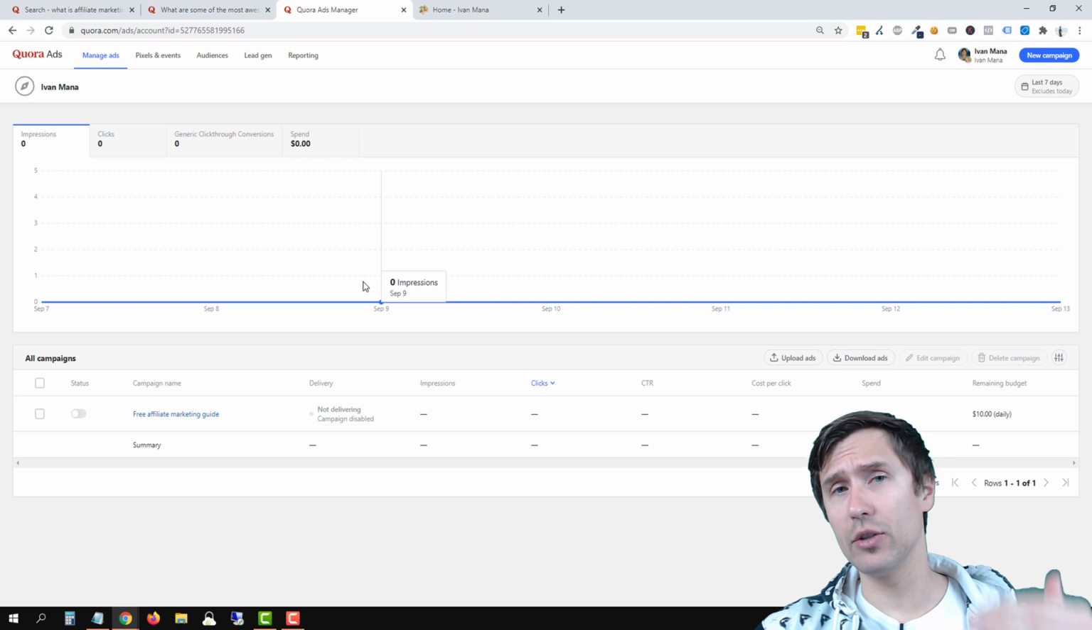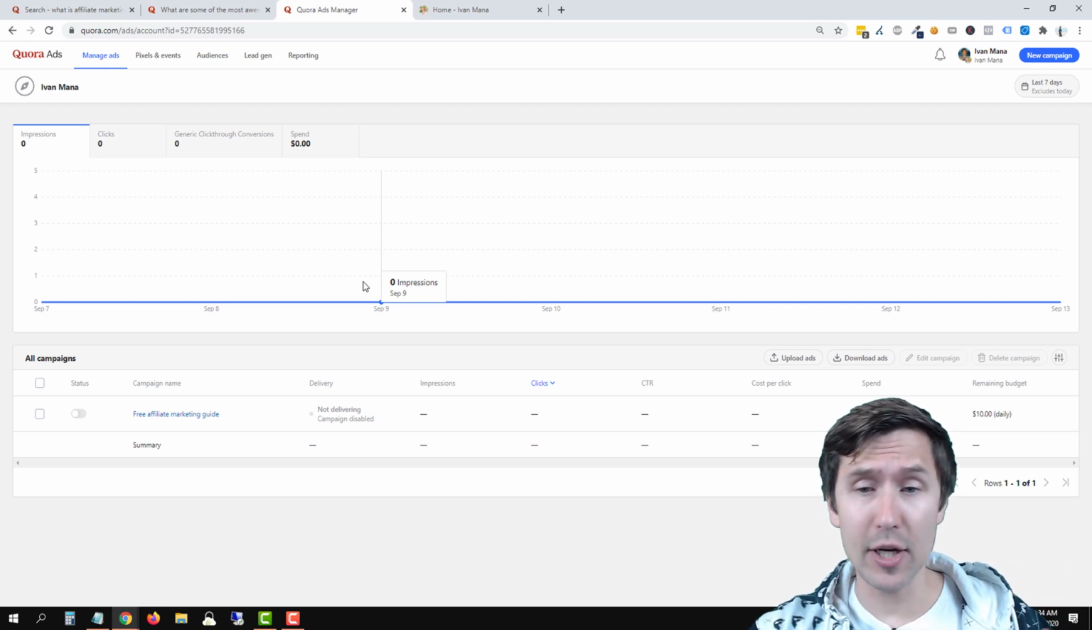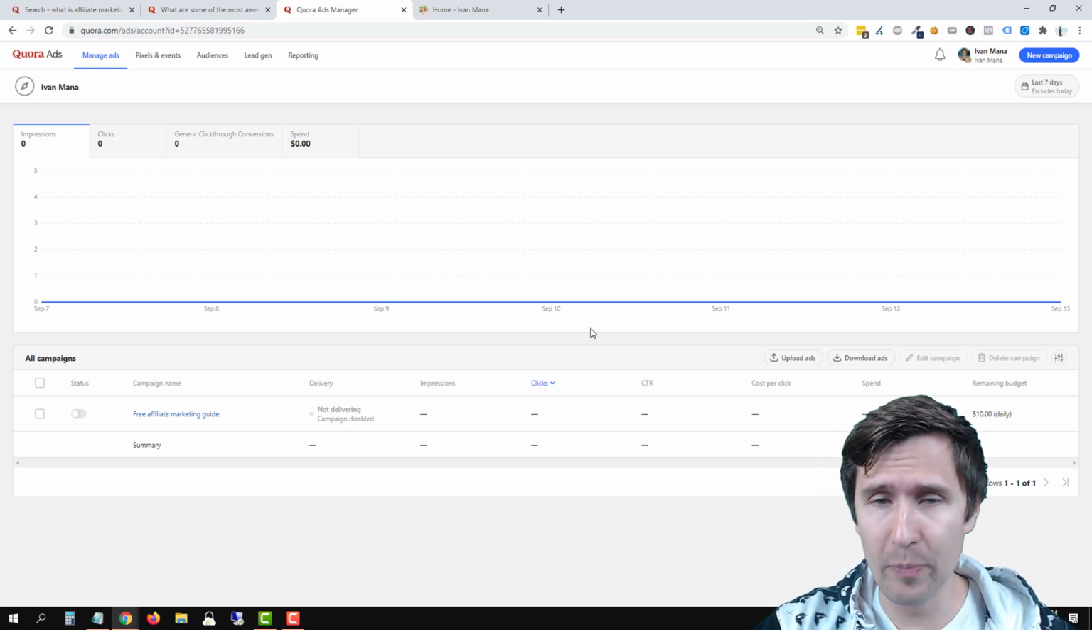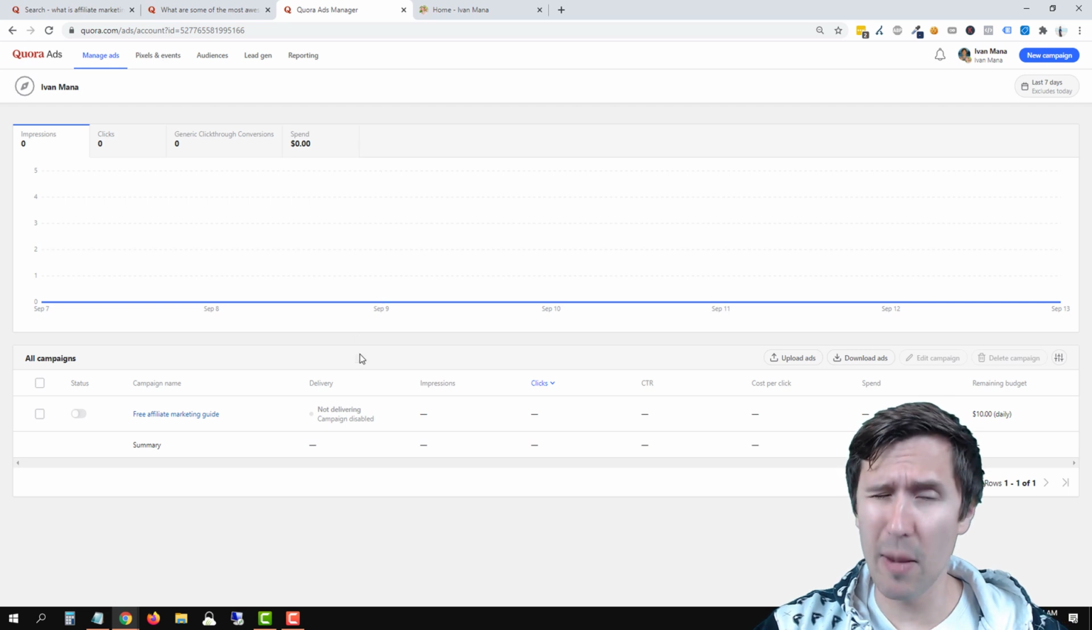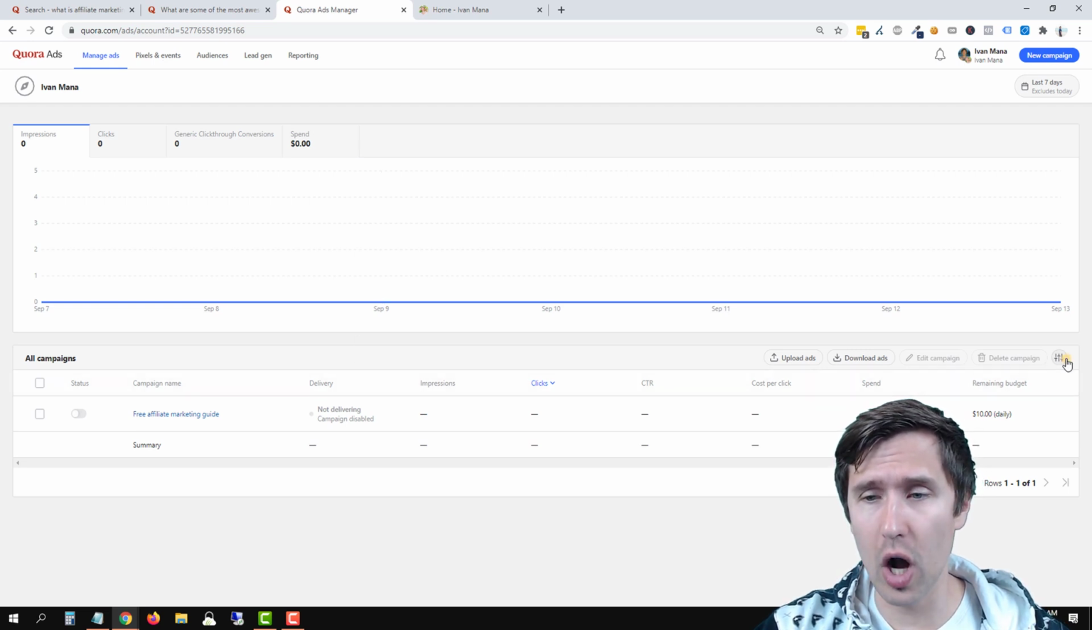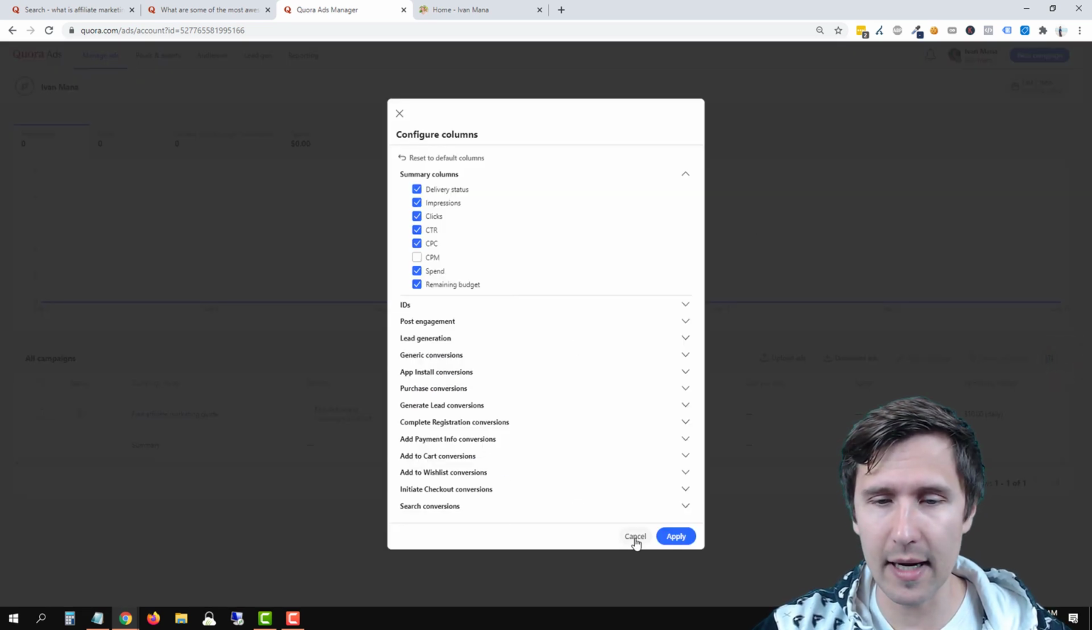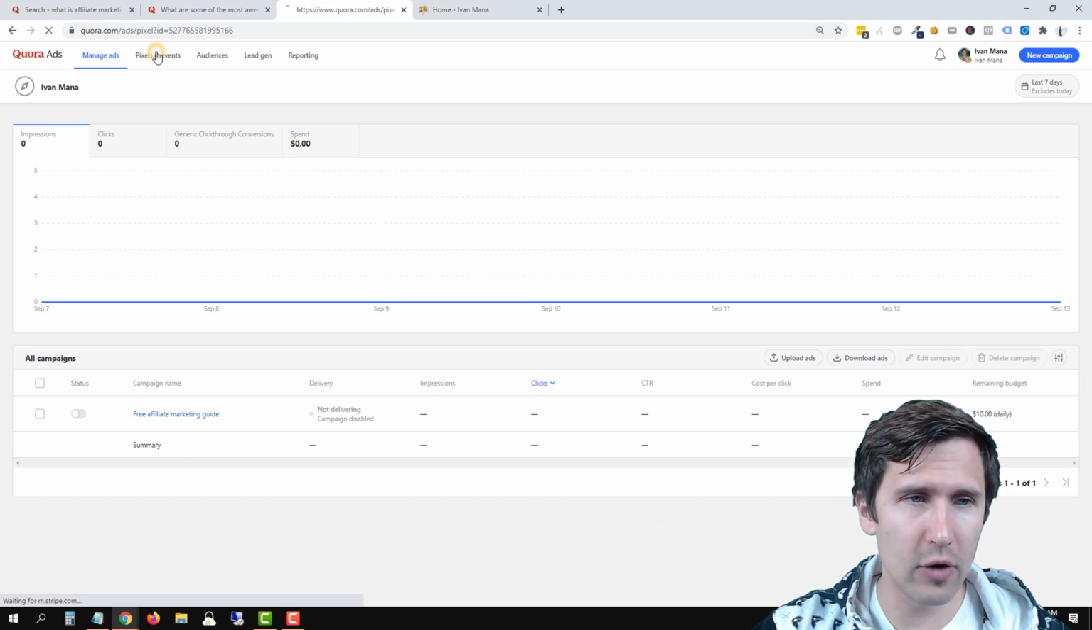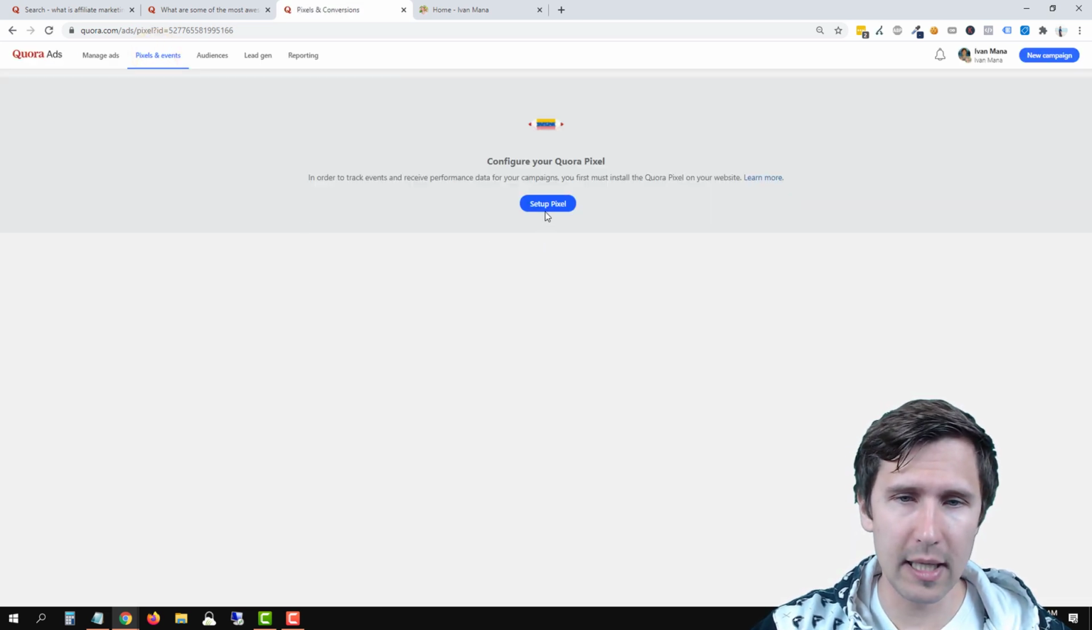Okay, so now that we've done that, let's move on to the next part, which is pixels, right? Because we want to be able to track, we want to be able to understand and know what works and what doesn't. So let's set up pixels, and then we'll come back here and I'll show you how to adjust your columns so that you can actually see the conversions. So we're gonna head over to pixels and events. We're gonna click on setup pixel.